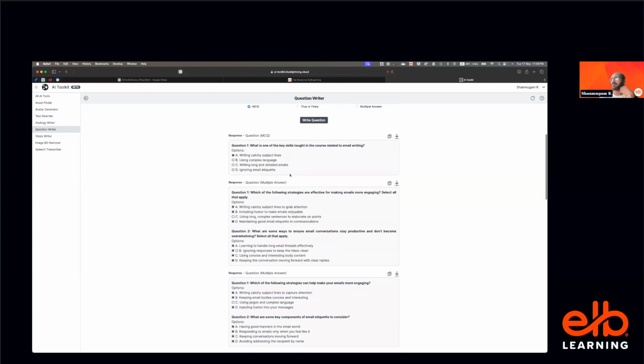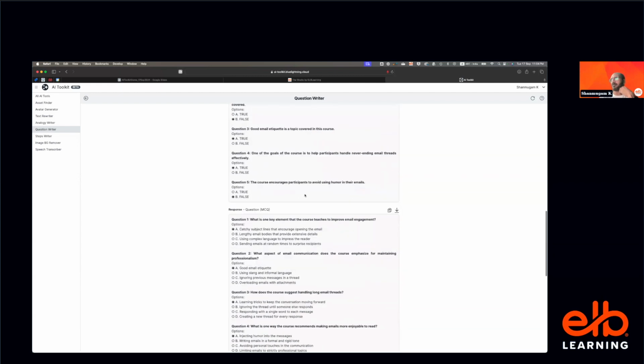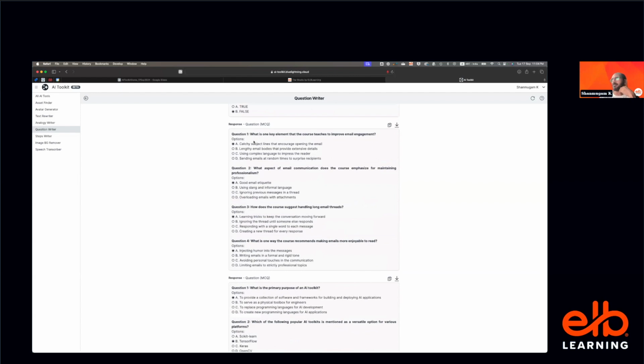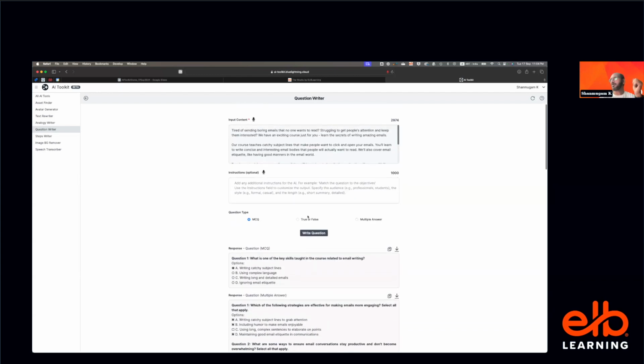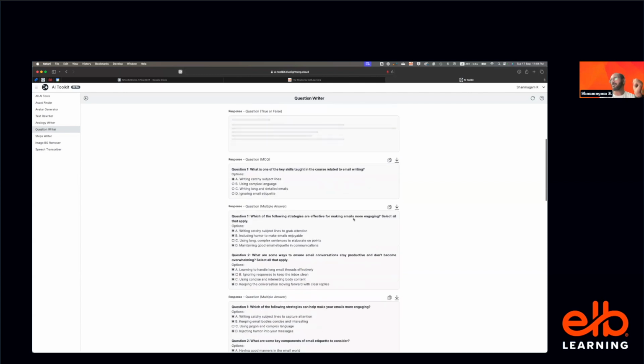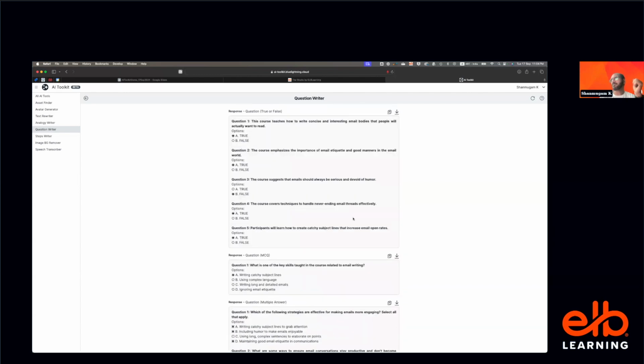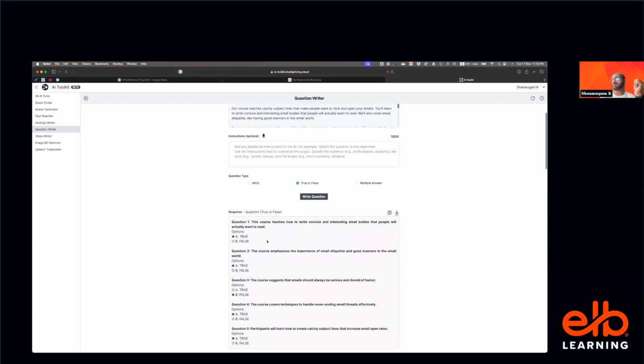Then you can see it's writing only one, but I've already generated questions here. See, there are 4 questions it's creating based on the passage that I gave, and it also gives an indication of which one would be the right answer. Or I can ask it to generate true or false questions. Instead of multiple choice, it's creating true or false type questions. I can also say multiple answer. Then you can download it or copy paste to some other place.